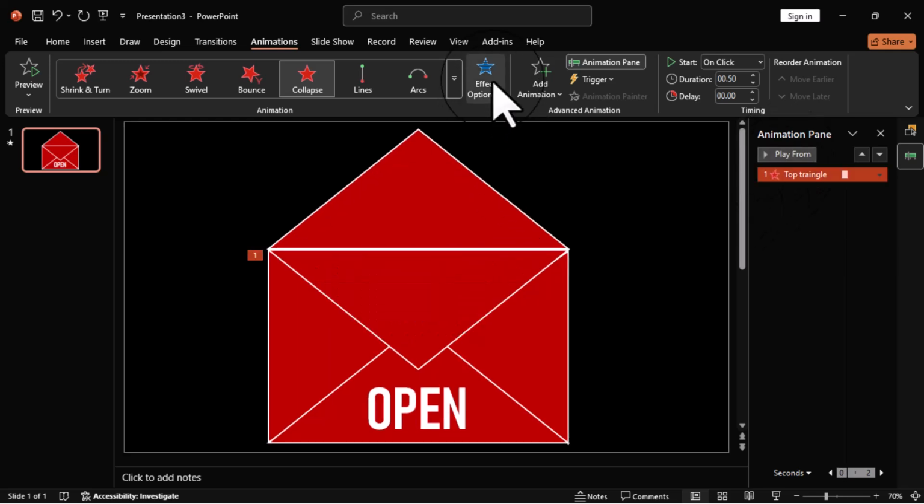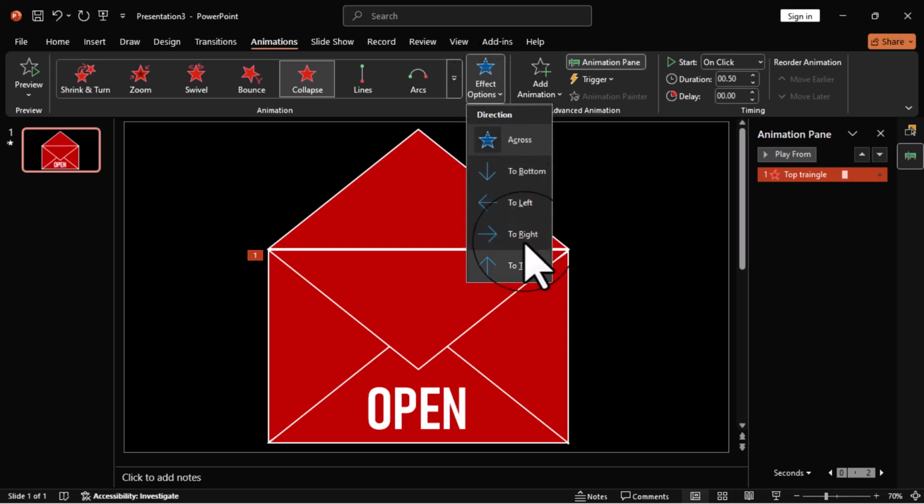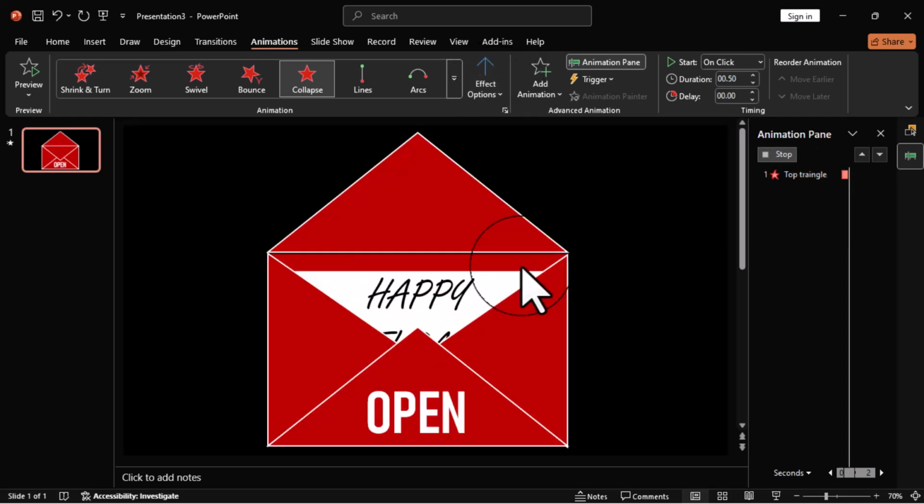So if I open an animation pane, I have this, and if I play, this is how it's going to collapse, and we need this to play to the top. So we change the effect option under the animations tab. So we have this effect options, you click and we choose to top. So this is how it's going to move.